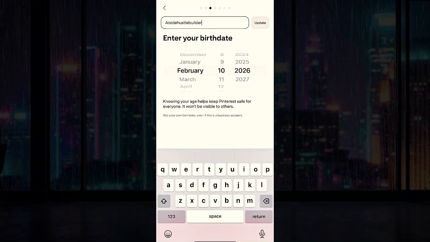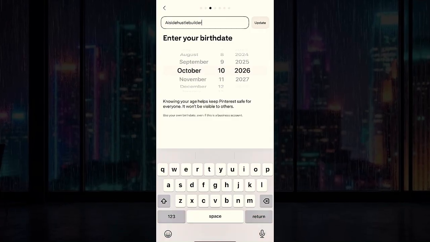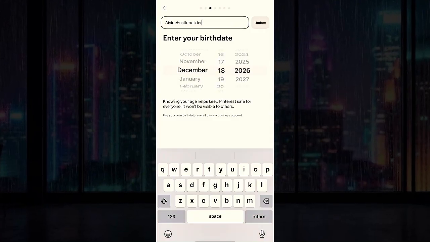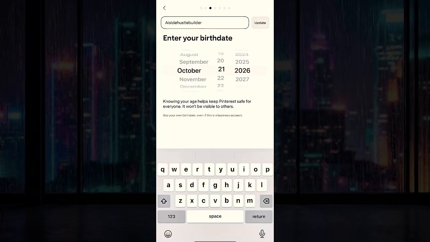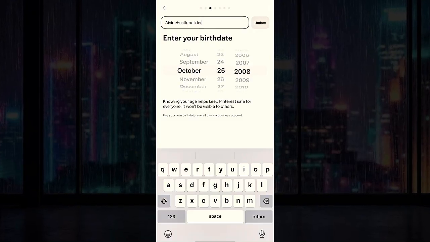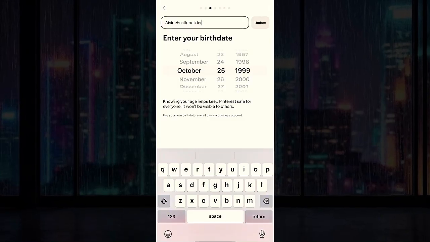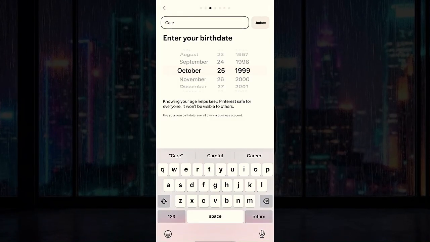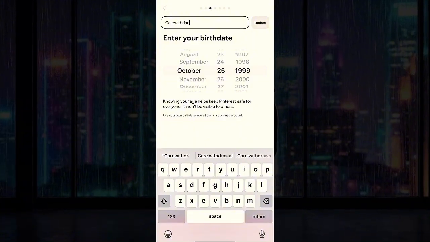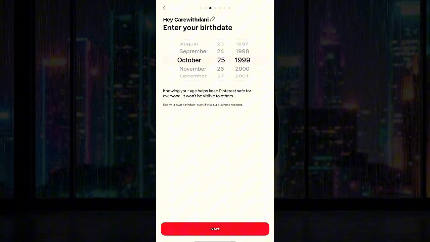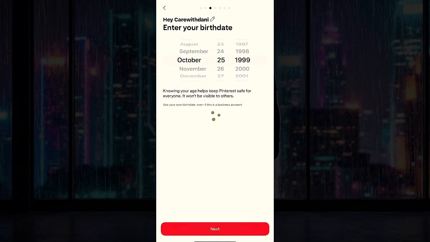Next is going to give a username. You want to change it, and you want to make sure that username is aligned with what your profile is all about. So once people see your username, they might have already guessed what your profile is all about. And also it's going to ask for your date of birth. Once you enter it and put your custom username. For this tutorial, I'm going to go with Care with Dan. It's going to make sense in a few moments. Once you enter your custom username and the date of birth, just click next.